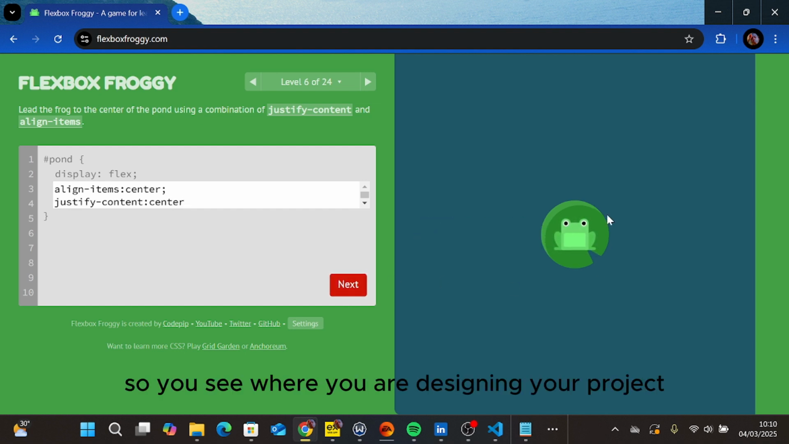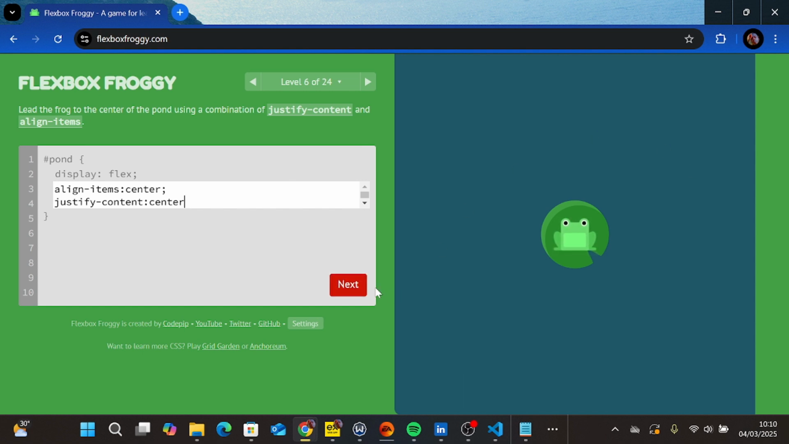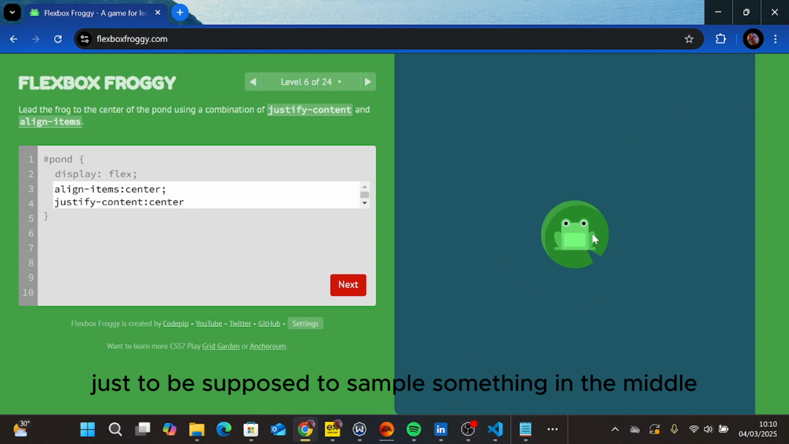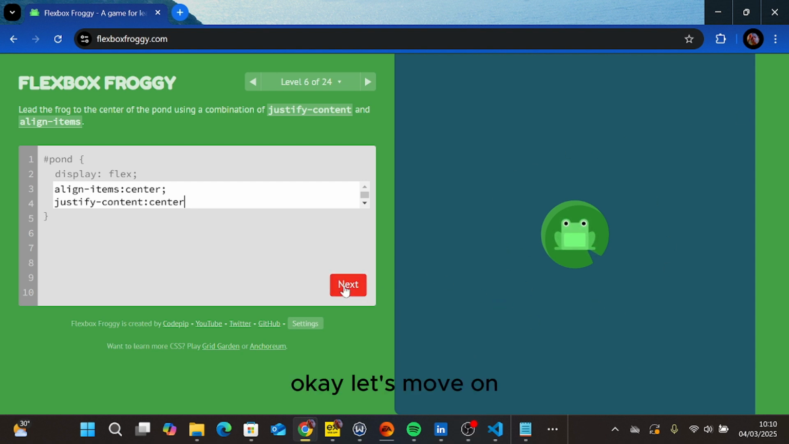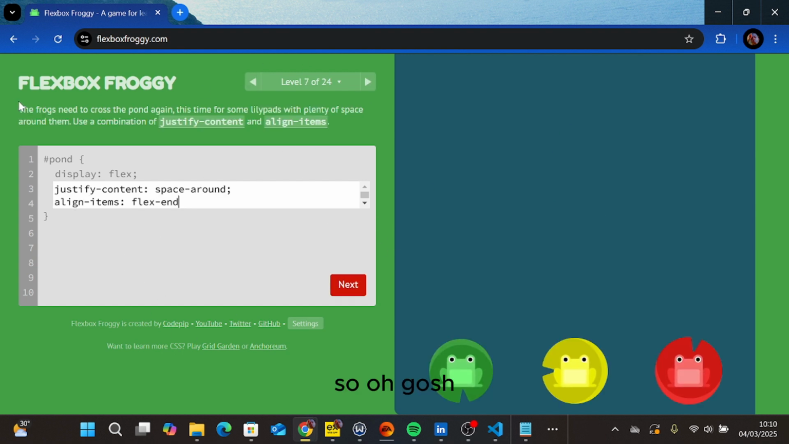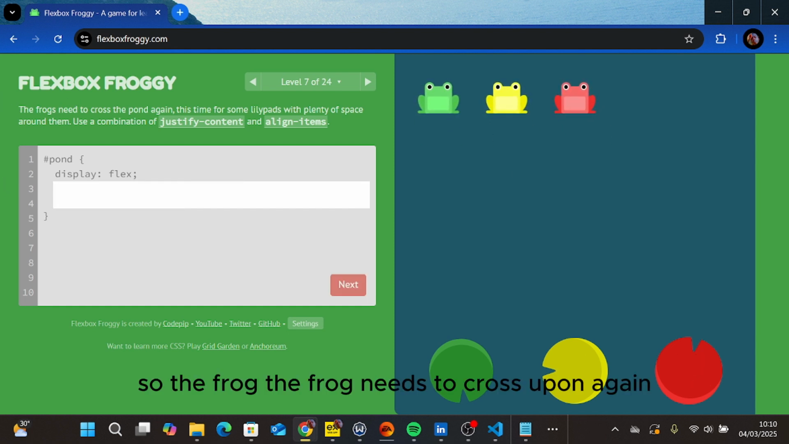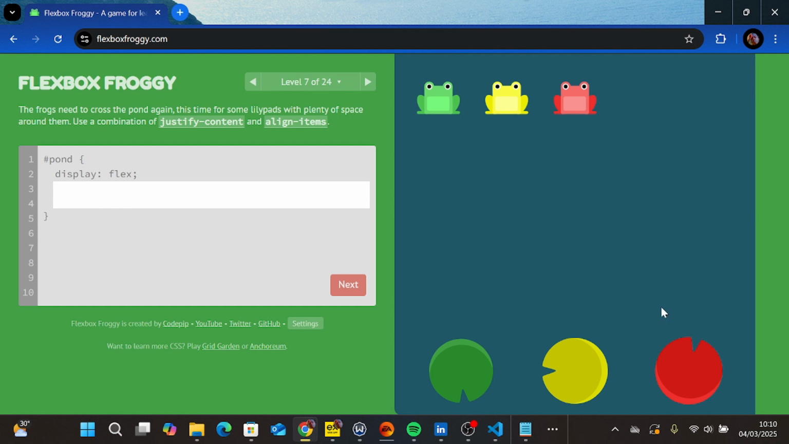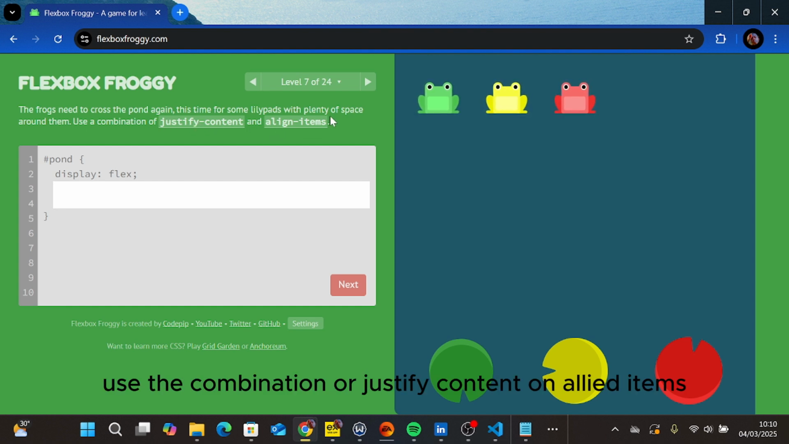Perfect. So when you are designing your project or building something, this tool is for settling things in the middle. Okay, let's move on. So the frog needs to cross the pond again. It's time for some lily pads with plenty of space around them. Use the combination of justify content and align items.